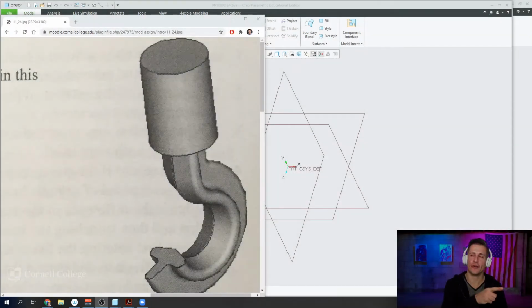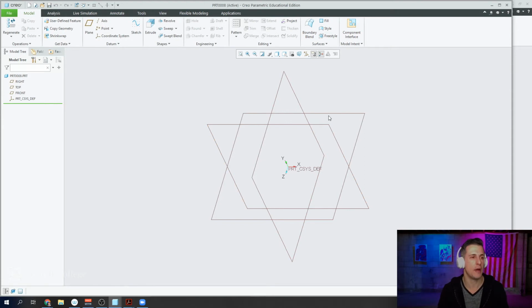All right, we're going to do the hook shape here, and it's a pretty simple part. We have a cylinder at the top, which can be done with a simple extrude, and then the hook shape here will be done with a sweep. So kind of two steps here. So let's start out by first doing the cylinder.